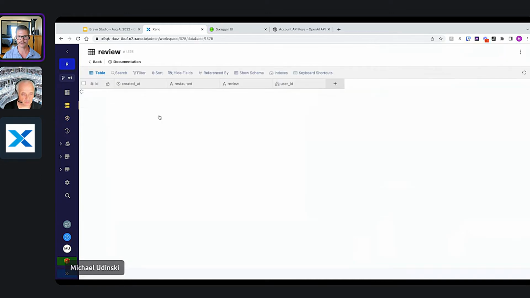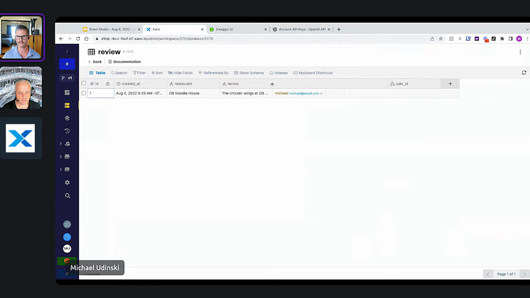If we go to our review table, here we have our restaurant, OB Noodle House, user ID 1, which is Michael, myself, and our review all gets added in there. So pretty cool. In just a few minutes, we were able to build a pretty simple backend with a review generator API that uses an external API and OpenAI, a project by Google once again, to create this dynamic review generator that leverages the power of AI.